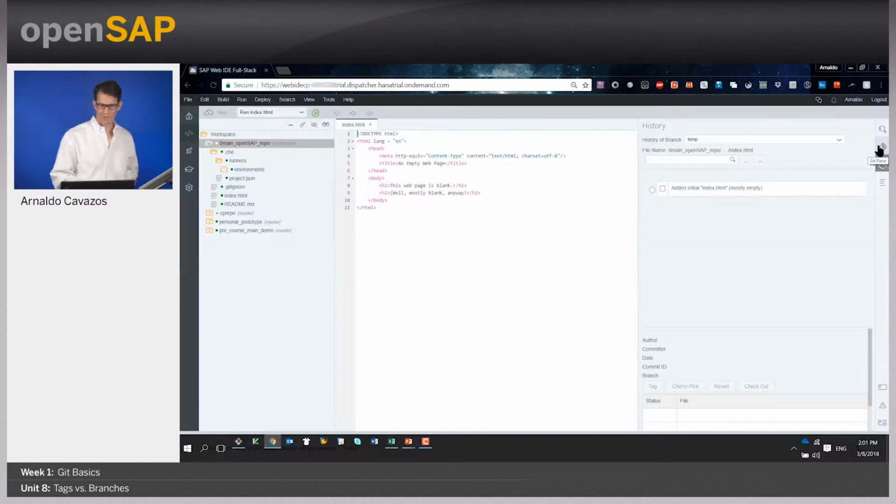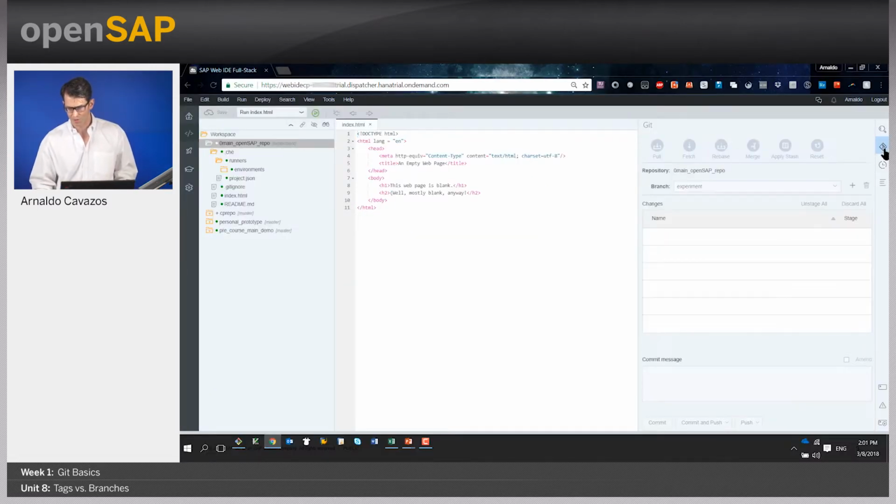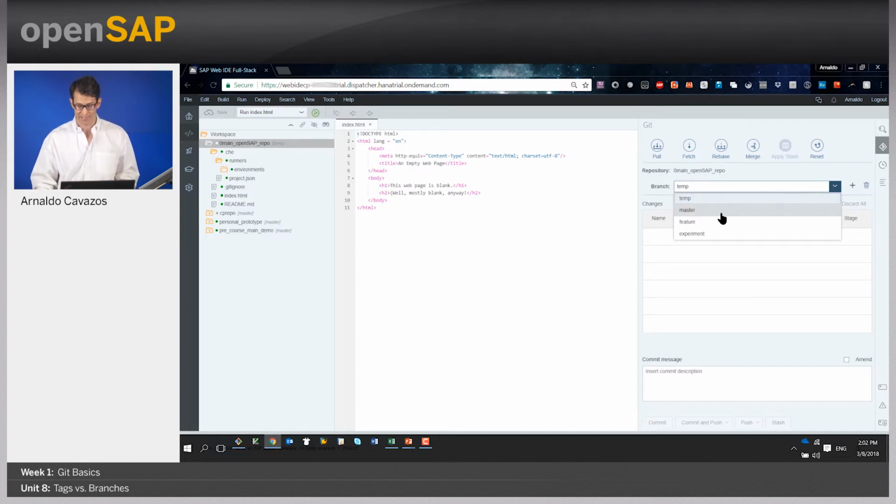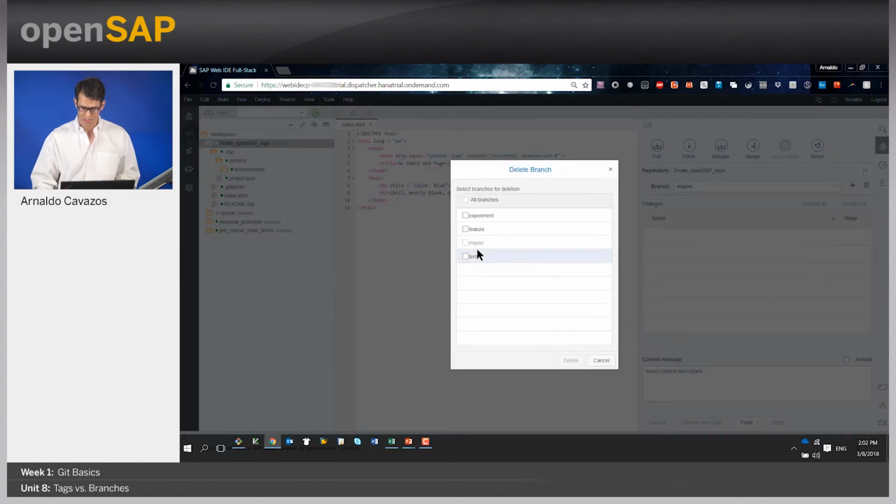But I just created it because I want to show you how in Git you can actually delete it. So you can't delete a branch you're actually on, obviously, or else you would be in a detached head state. So I'll go to master. I'm going to hit delete, and we'll delete the temp branch.